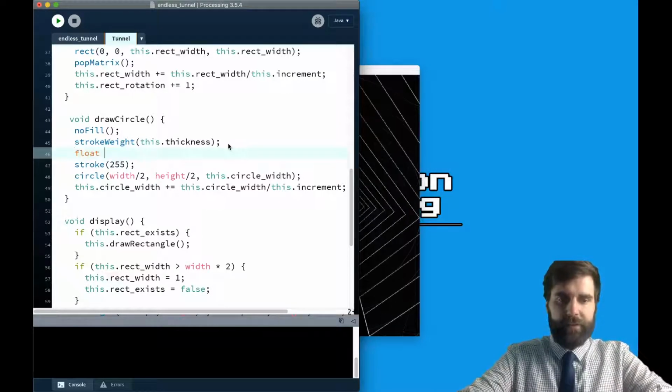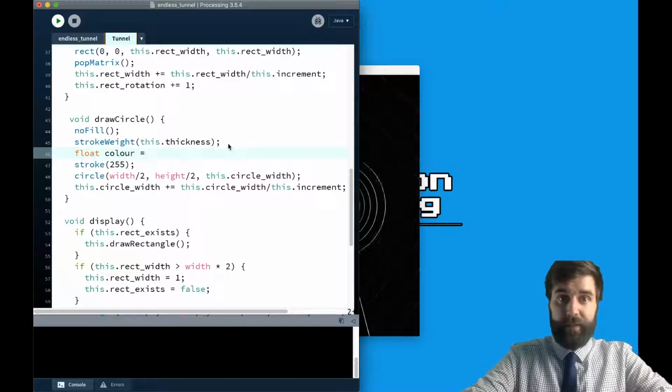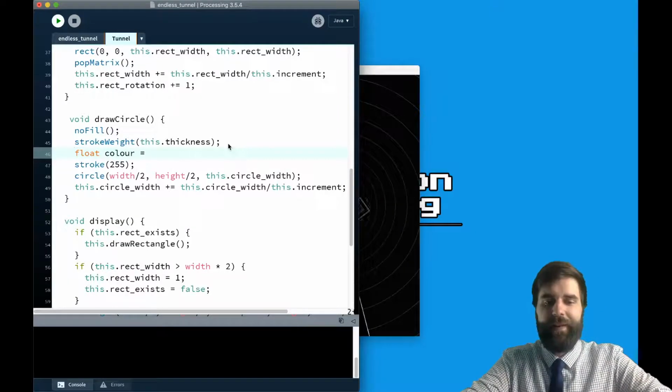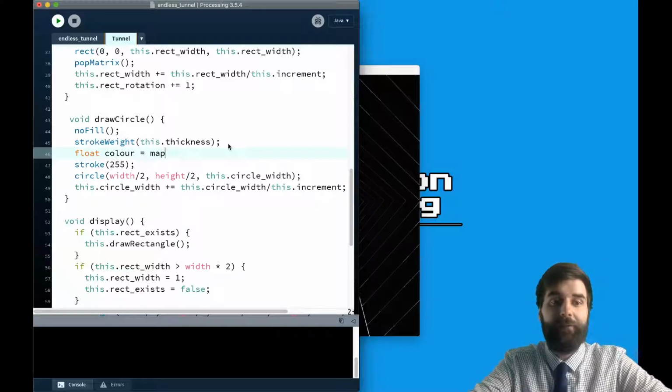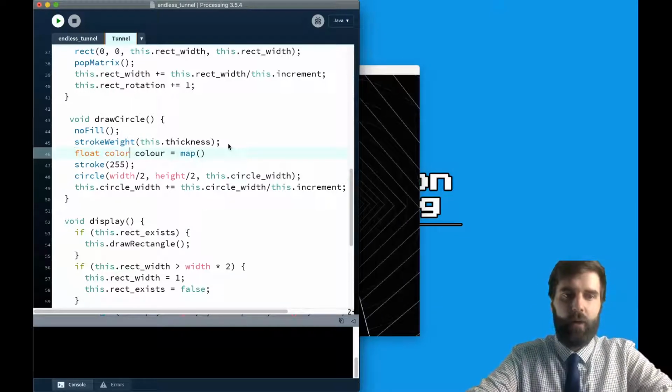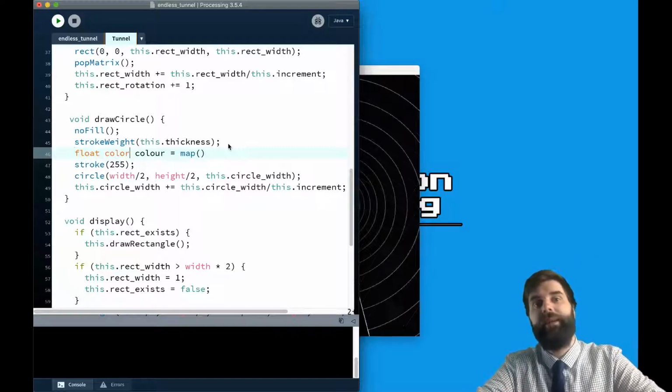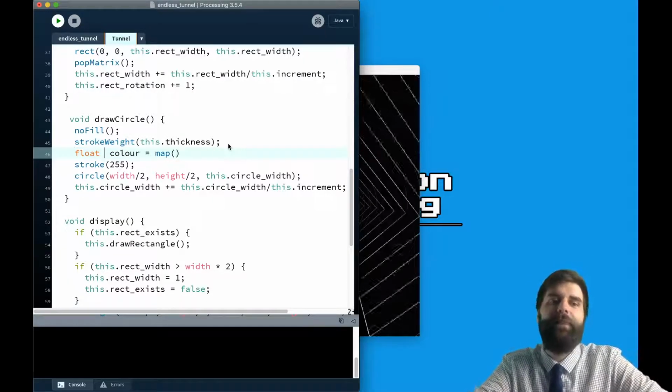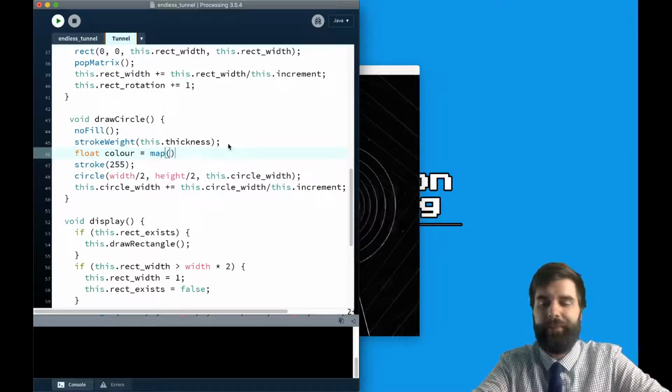float colour, spelt the British way, float colour equals, I don't care what it's called. No, it is important that I spelt it the British way because the American way, color, is actually a reserved word in Processing, so we have to spell it right in order to be able to use it as a variable name, which is great.